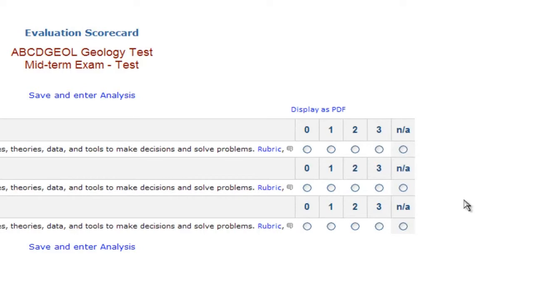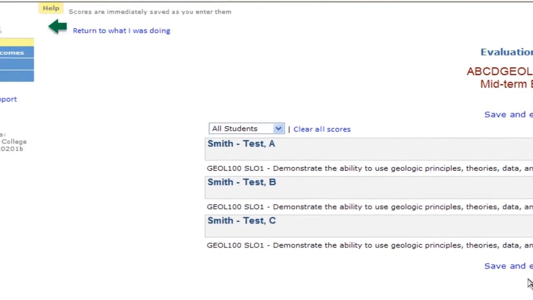Okay, now we want to enter the data, so you do so by clicking one of the radio buttons. And when you do, you'll notice very quickly a little green word comes up and it says saving. And we'll do that for the second one. What that means is that once you've entered this data, it automatically saves it for you. And so let's just enter 1 here. You may want to press save and enter analysis, but you don't have to, and I suggest we skip that particular step at the moment and return to what I was doing over here on the left.